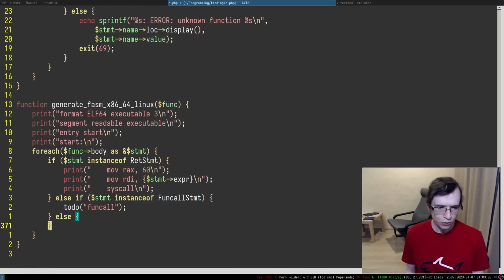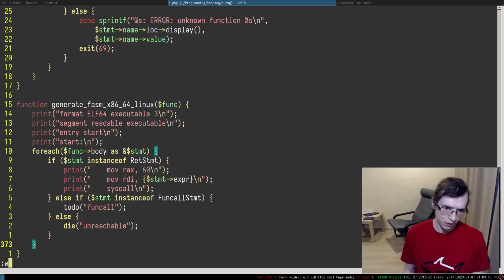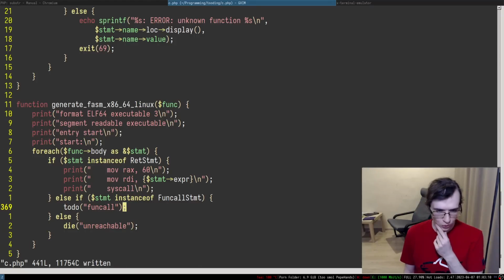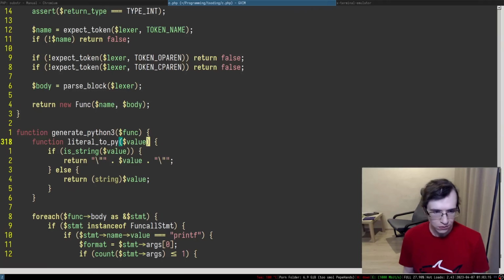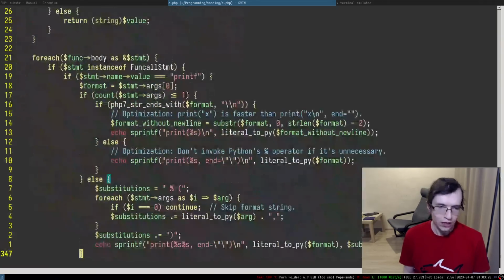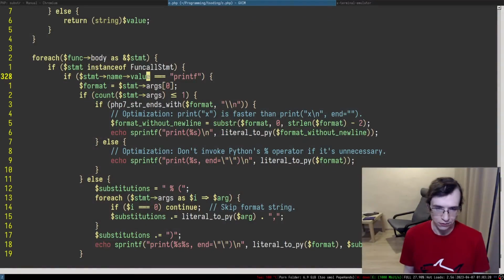And in here we're probably gonna do something like unreachable, right? So this is gonna be false. And well, I mean, yeah, it's better to do something like die unreachable, right? And essentially we're gonna do a similar thing as we do with the Python backend, right? So first thing we're gonna check if it is printf, right?